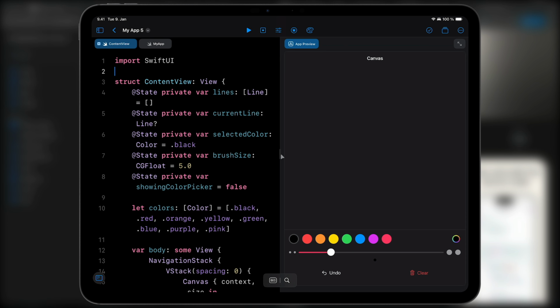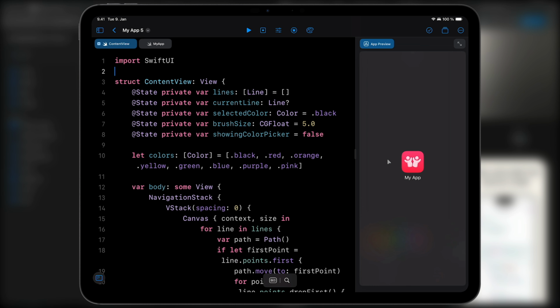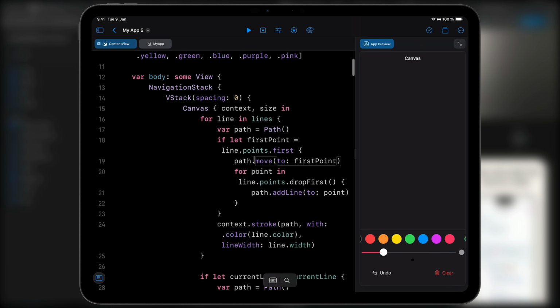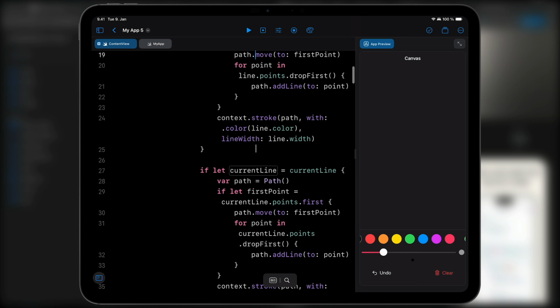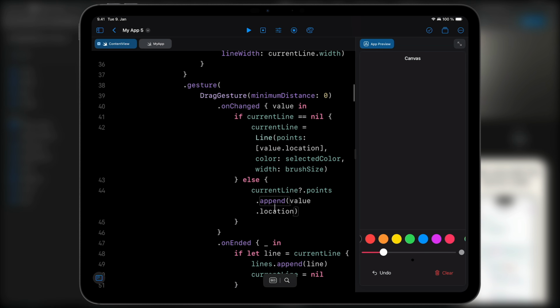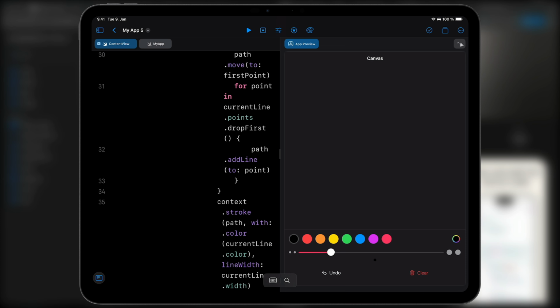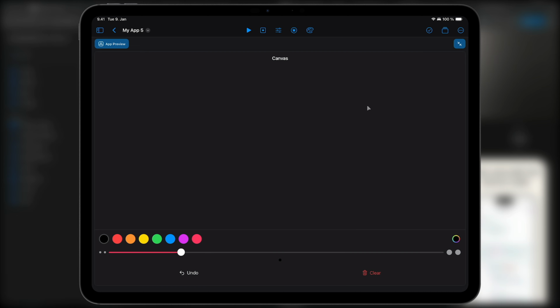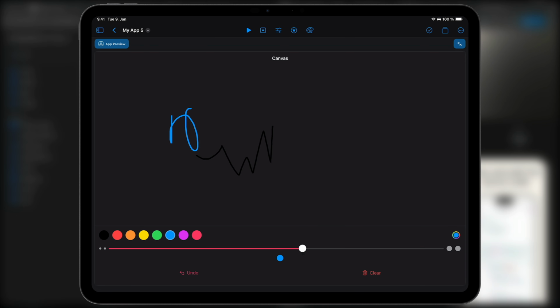So over here, we can get rid of the preview and then edit the code. We can change anything in the code and modify the UI completely. We can also show only the preview in full screen mode. I can start to draw anything on the canvas. Change the color, change the stroke size, and clear everything from the canvas.